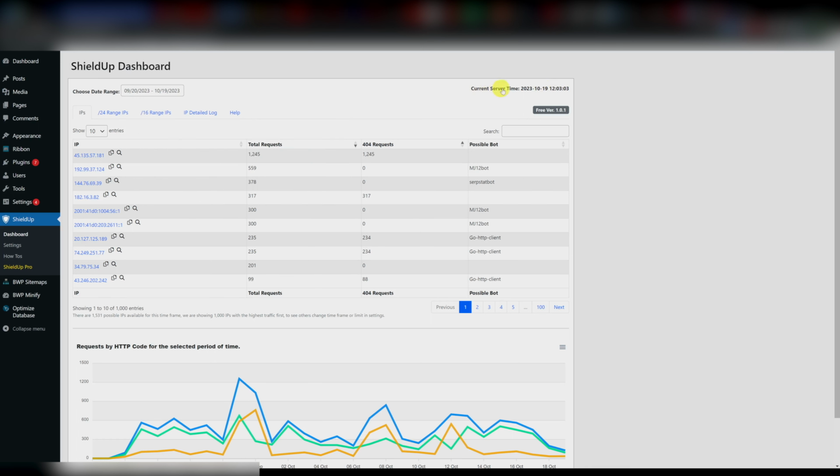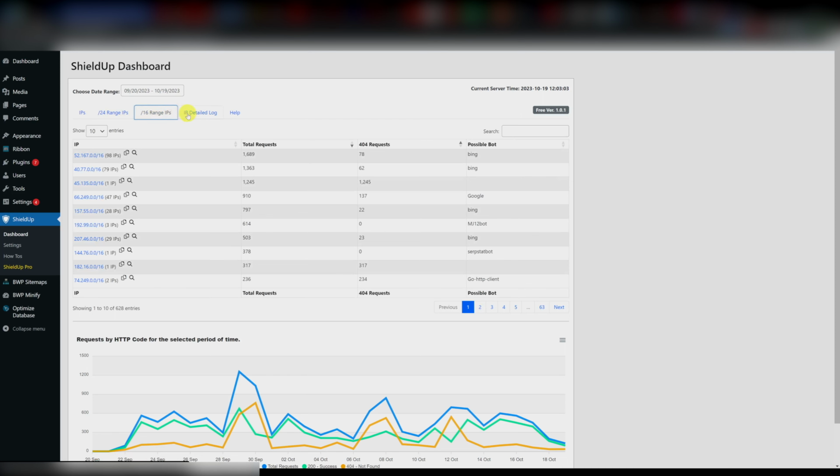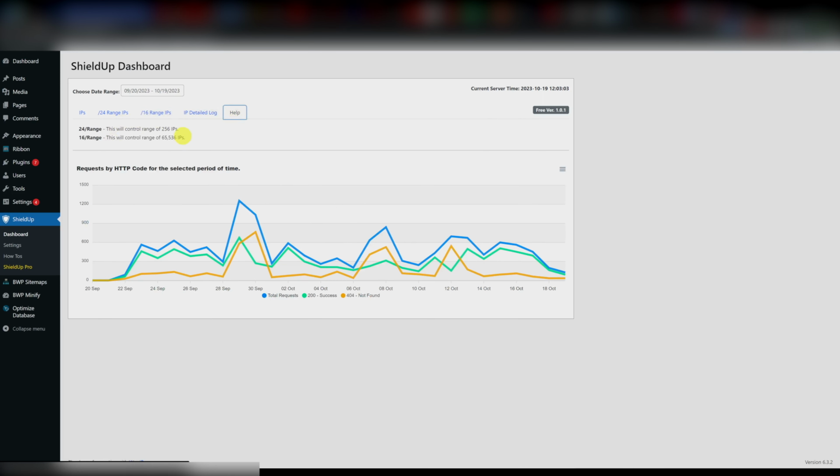In the top right corner you can see the current server time, which is your server time, because your local time where you reside may be different from your server time, and this will help you cross-reference what's going on in the detailed log, which I will show you later. We have the version you are running here, and here you will find the main table, which is divided into four tables, each in its individual tab, and the fifth tab is help information.